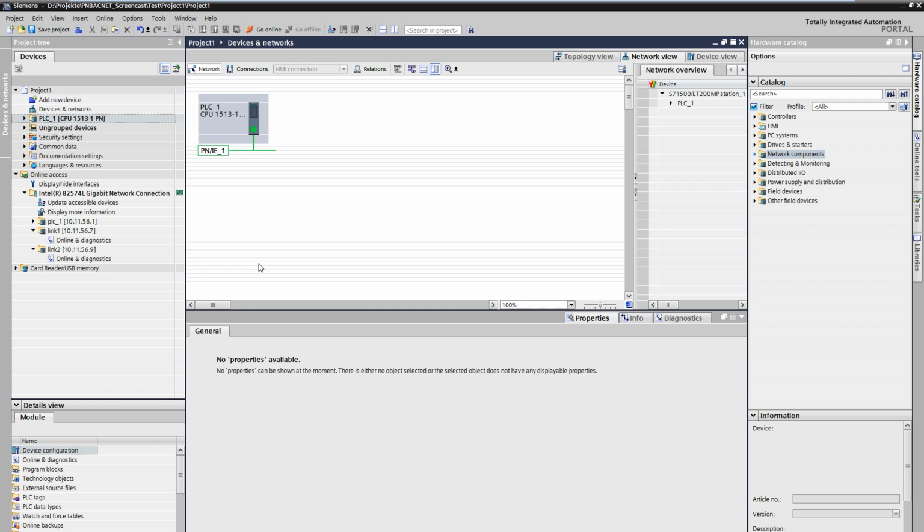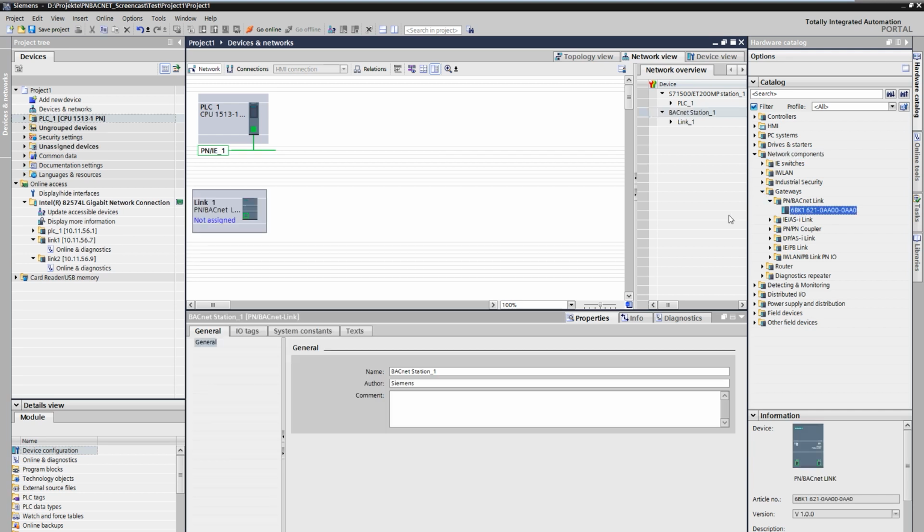We start in the network view of TIA portal. A Siemens S7-1500 serves as the controller. The hardware support package for Siemens PN BACnet link is provided in SEOS as a download and is already installed. We open the hardware catalog and find the PN BACnet link under Network Components, Network Transitions. With a double click, we insert it into the network view.